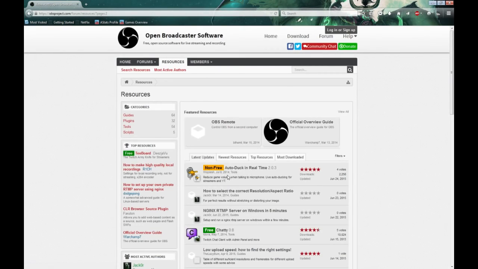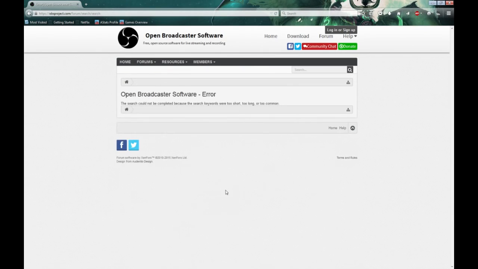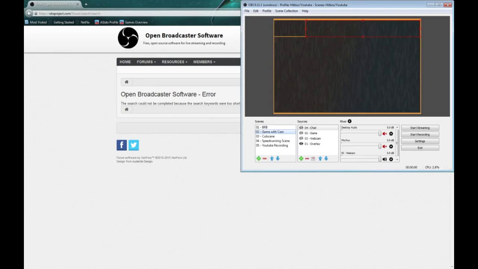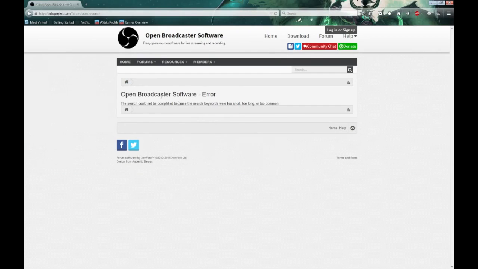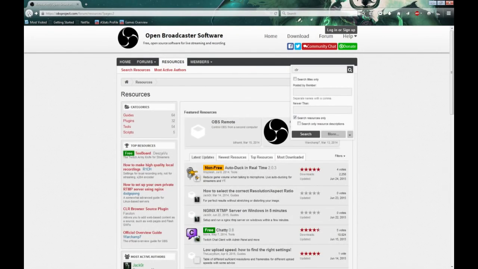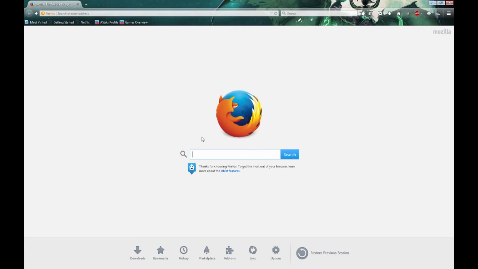Some problems that I've seen is not all plugins are available. For example, for me to actually get the CLR browser, which I use for chat, I didn't see it at first, but then I had to scroll down, and I'll go through on how to install it or at least download it. Now, not all plugins are available for OBS multi-platform, but most likely they will all be updated, and you will be able to use them later on.